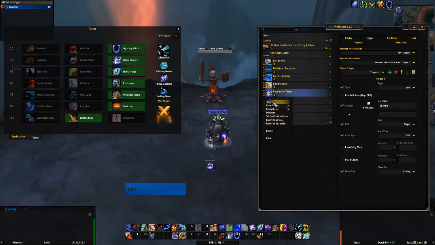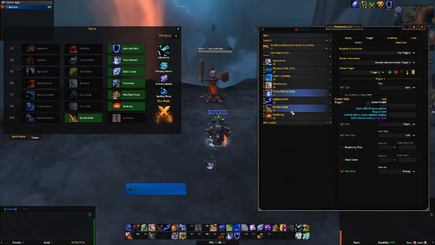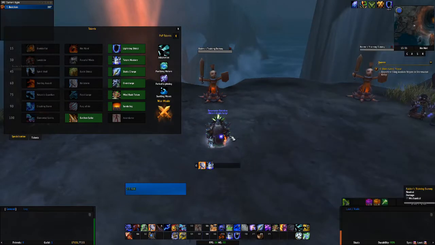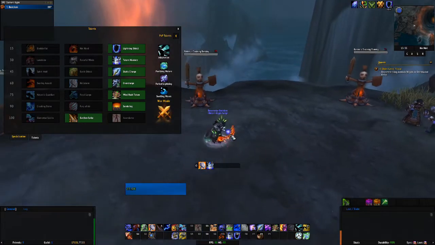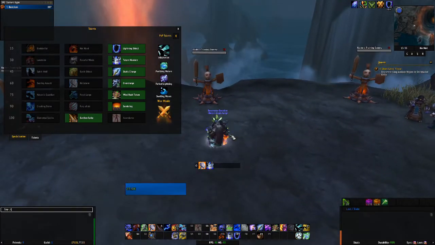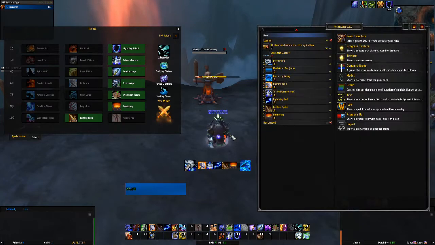oops, let me rename that. Rename that to Totem Mastery, because that's what it's tracking. Oh, had a duplicate name there. Totem Mastery, our Lightning Bolt, Earthen Spike, and Sundering. So let's take a look and see if they are working. Oh, I got them in the wrong space there. One second. Alright, so I actually put them right where the Maelstrom bar is supposed to be.